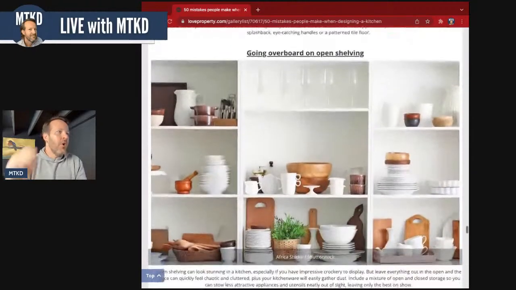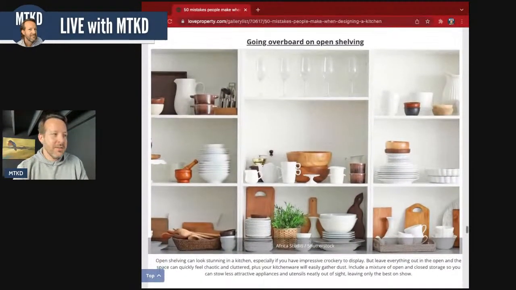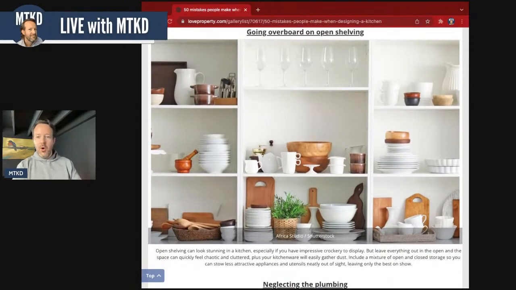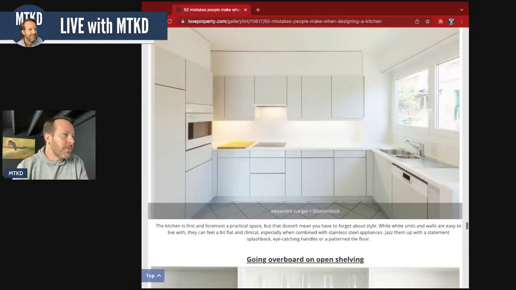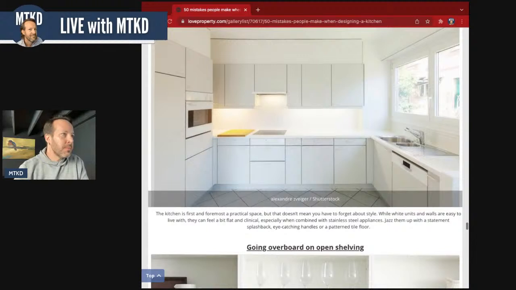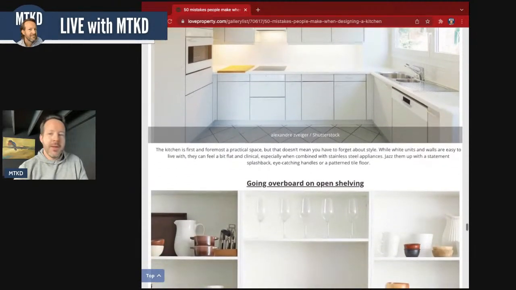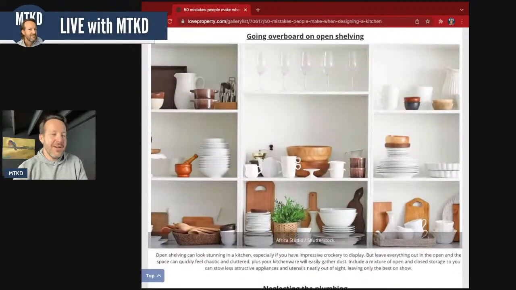All right, going overboard with open shelving. Ooh, there's a hot button. Hey, Alan's on. Hi, Alan. We'll get an update from Alan in a few minutes. Going overboard, probably Photoshop. Do you think? Let me go back. I don't know. I wouldn't be able to tell anyway. I'm definitely not a pro. It's probably a white cutting board. Little splash. That's the jazz they're talking about right there.